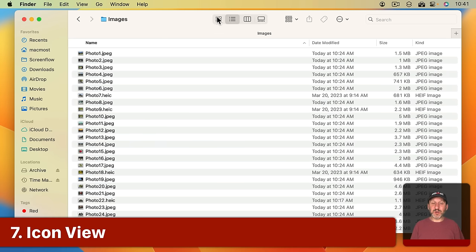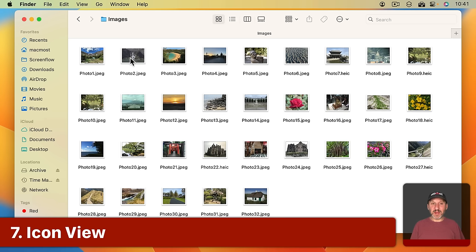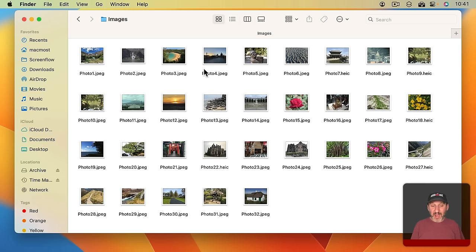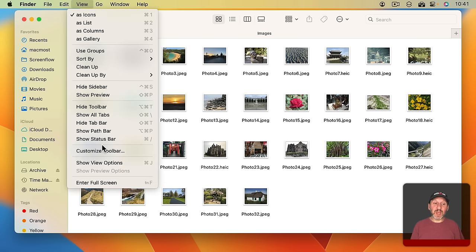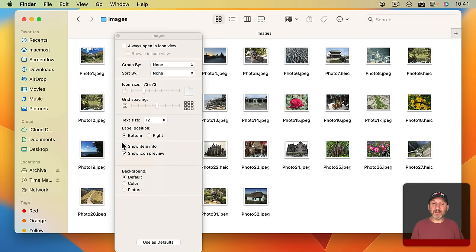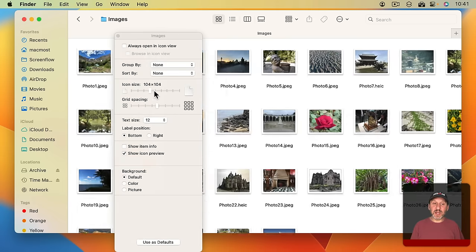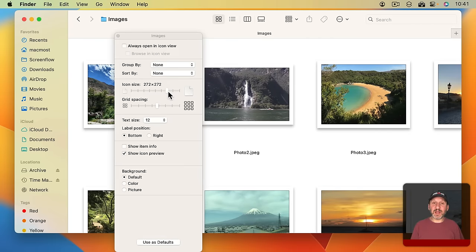So I started off by showing you icon view and said how these icons are pretty small. But you can actually make these icons larger if you prefer icon view and simply want to be able to look through a grid of photos. Then you can go to View and then Show View Options or Command J. And here when you're on icon view it looks like this and you have icon size. And you could simply increase the icon size to be able to see the images a little bit better.